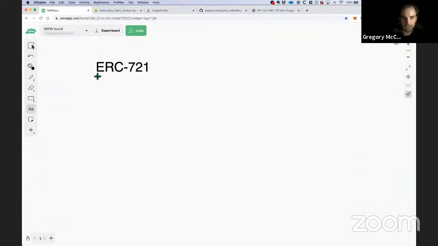Well, ERC 721, the number is not significant, but ERC stands for Ethereum Request for Comments. Basically, anytime we have new improvements to Ethereum proposed, they turn into EIPs. You might have heard of EIP 1559. And then once they get elevated as standards, they turn into Ethereum Request for Comments. Okay, so that's what ERC stands for.